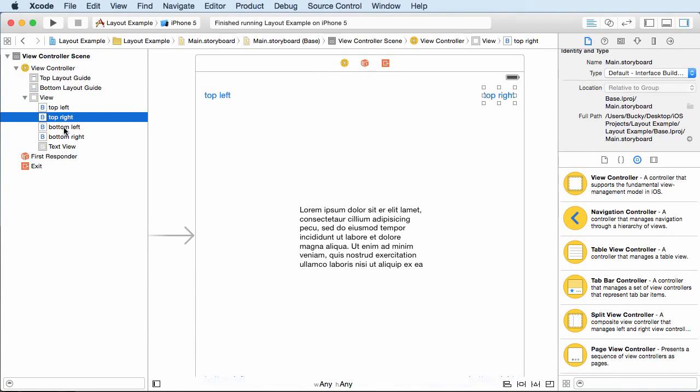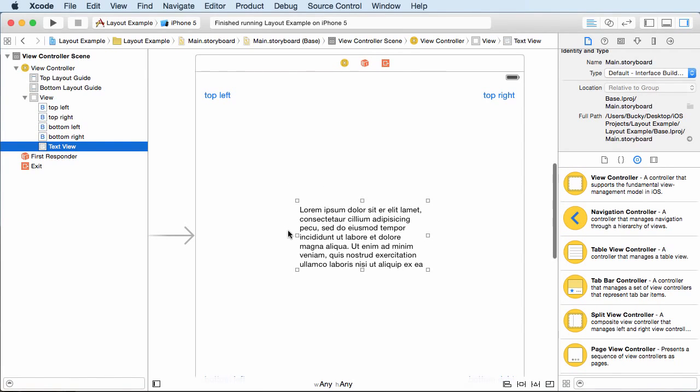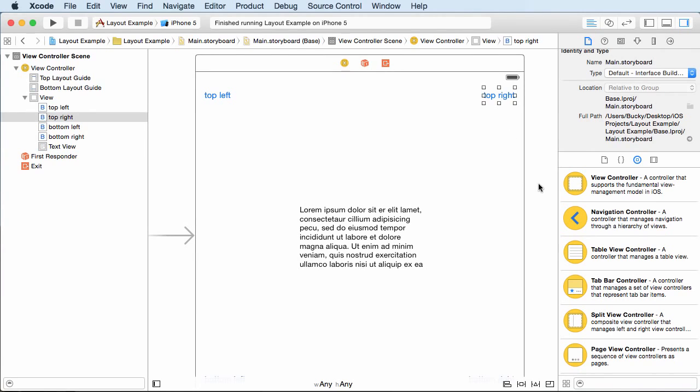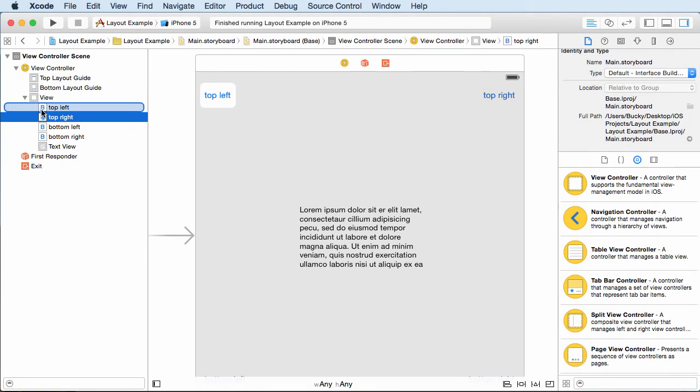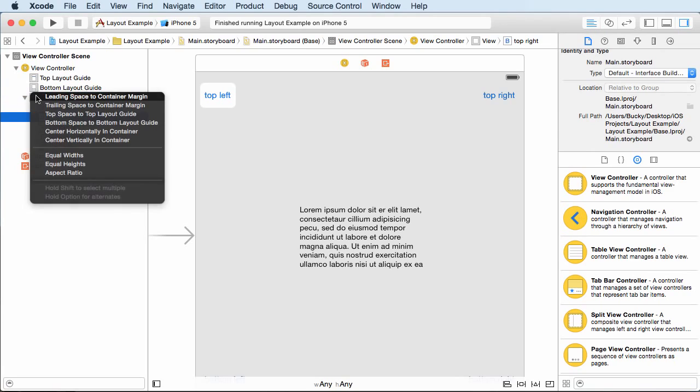These are all the buttons. And of course, that is the text view. So again, like I said, the first thing we want to do is add a rule to this top right button. And that rule, technically called a constraint, is going to say always position this in the upper right corner. So make sure that you have your view selected, and your top right button selected. And what you can do is hold down Control on your keyboard and drag this. So you see that we have a little blue line, just like whenever we were adding actions and outlets. Drag this from the top right button to the view and release.